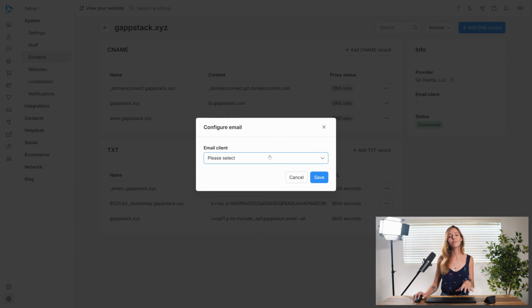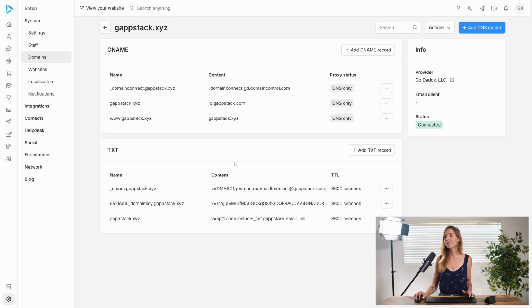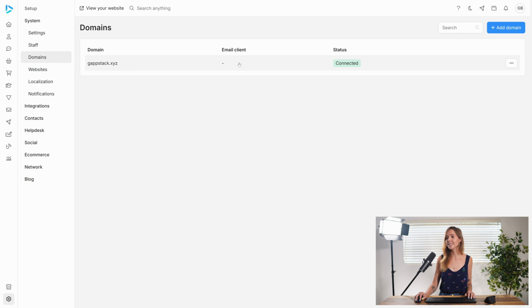Now, if you do not use Gmail or Zoho, that is okay, because you will be able to import your email DNS records. Now, if you are using a different email server and you've imported all of your records into the system, that email will automatically have been set up for you. And when you come here to your domain settings, your email client will have a notification over here that says custom, saying that it has set up a custom email client for you from your existing DNS records.